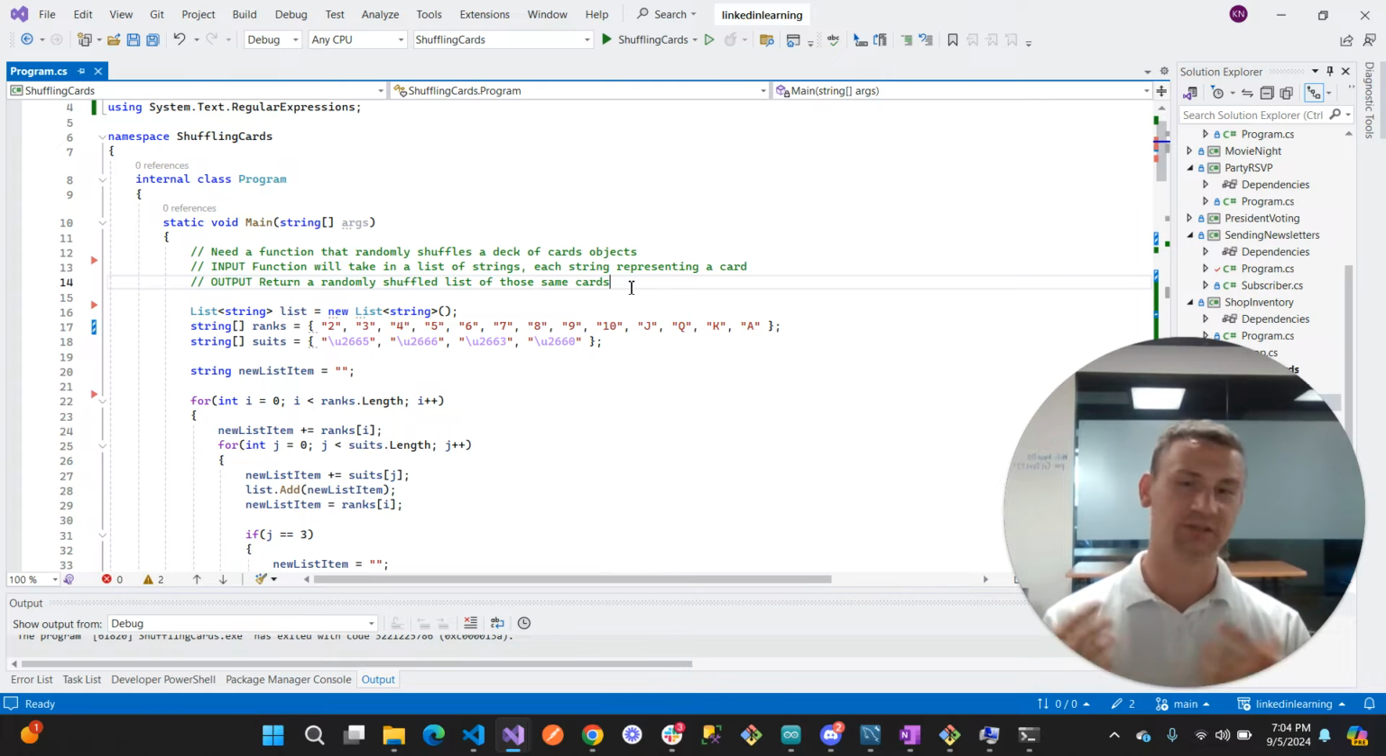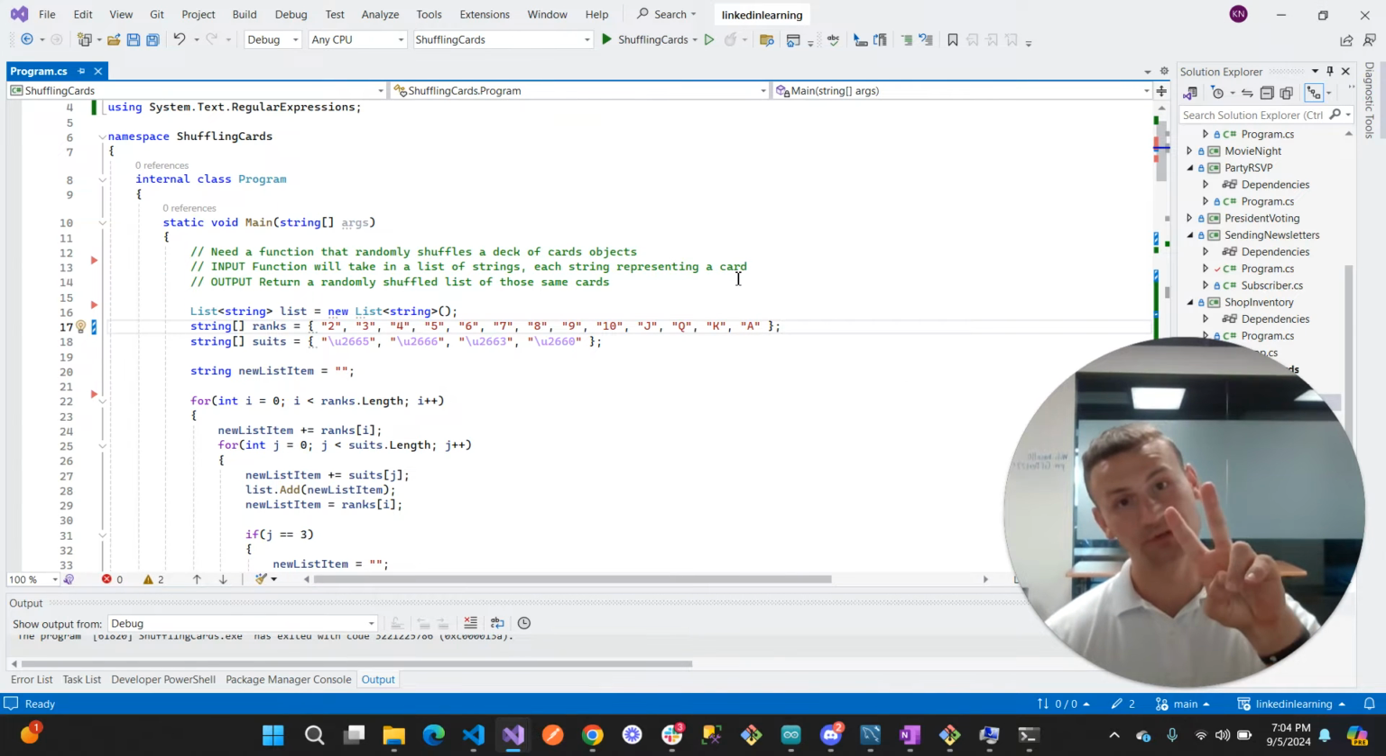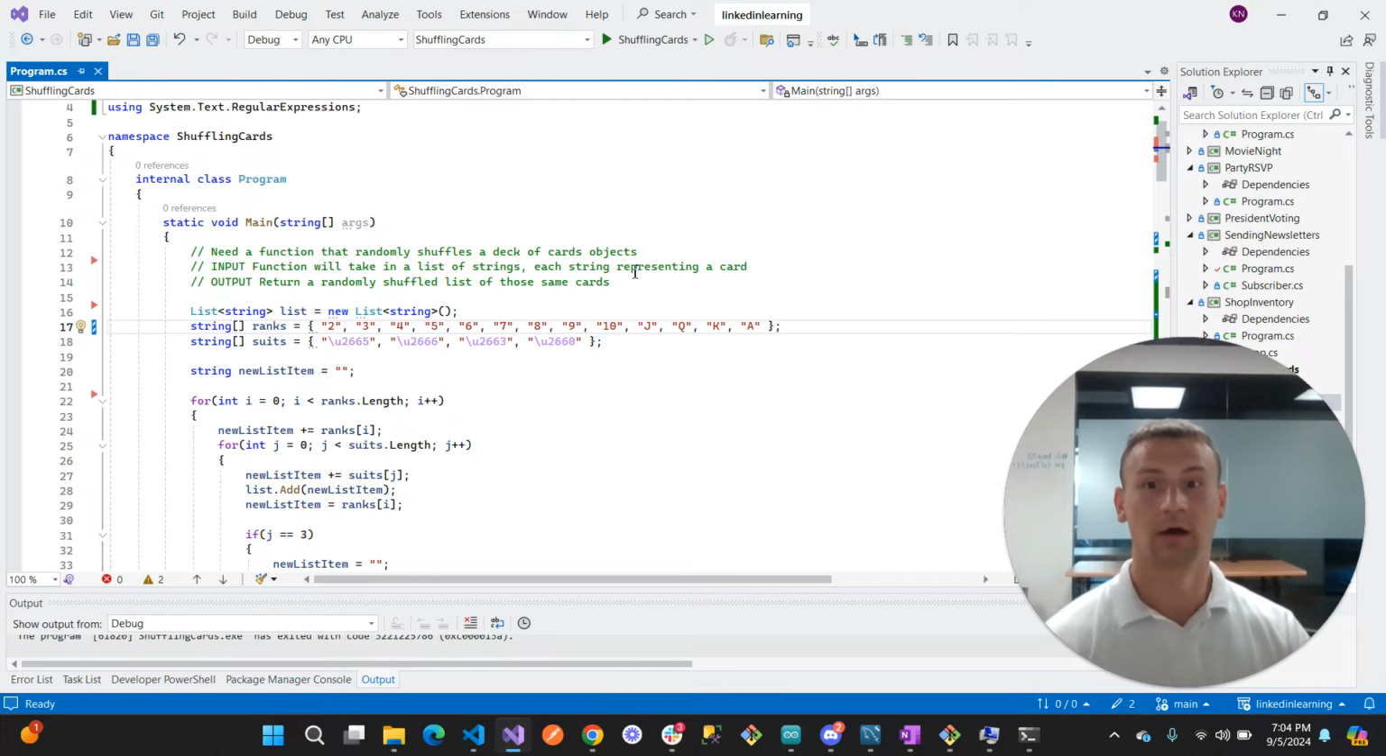Then I just did a little for loop, and I'll work through my code here in a second, just to get the first two cards out of that random set, which would be the top of the deck, which should be your cards.